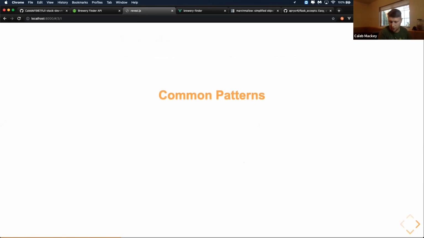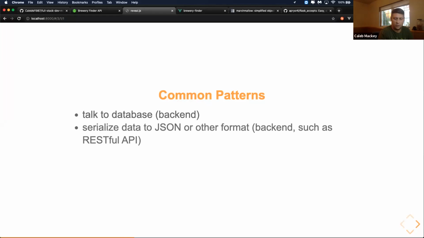So even though there's a lot of different approaches to full stack application development, there's a lot of common patterns that you'll see. So one is talking to a database. And then if you're building a REST API like we'll be doing, when you work with a database, we'll need to serialize that data to JSON so that it can work with our API.